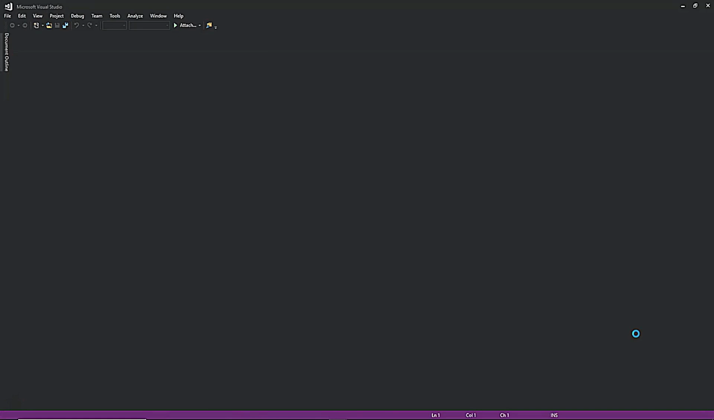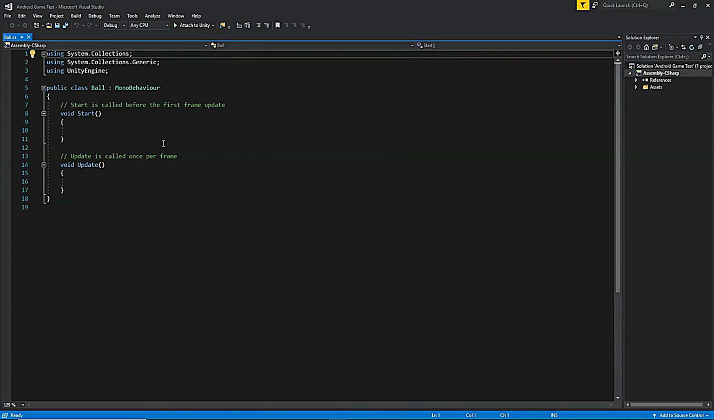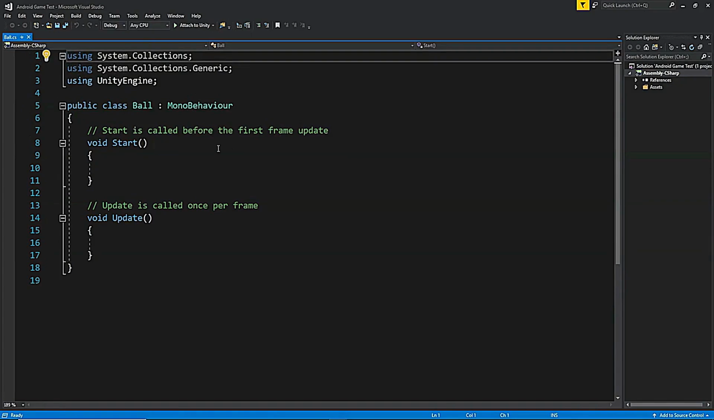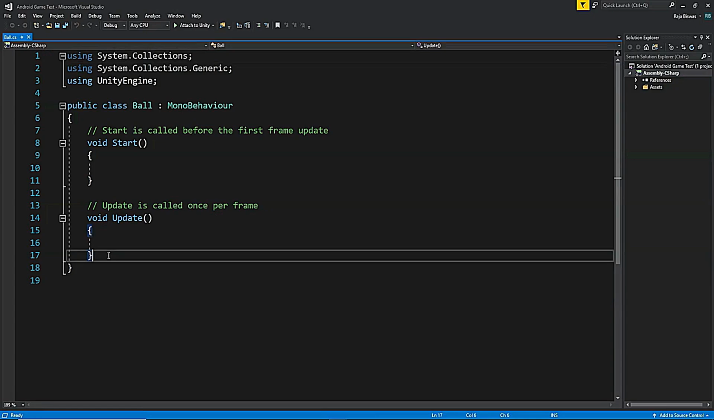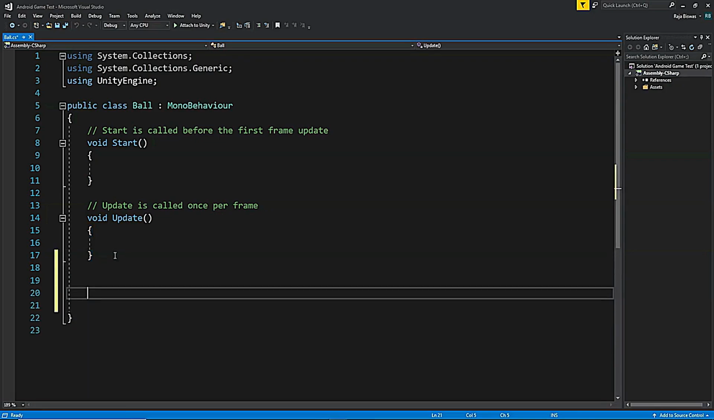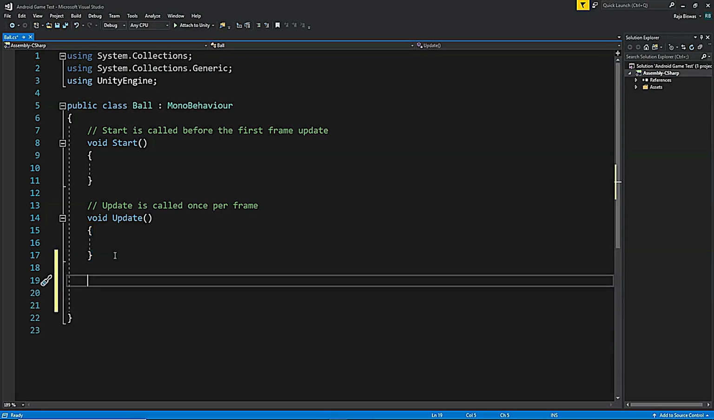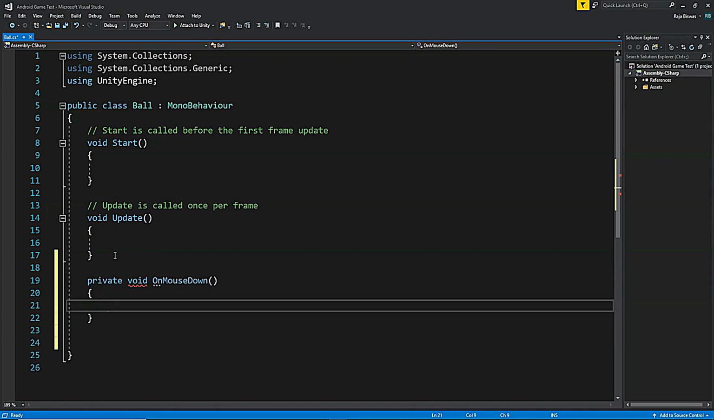So as you can see here, we have our script opened in Visual Studio, and let me make the font size a little bit bigger. So now I think we don't need both of these things. But still, let's keep them there for now. So here what I'm going to do is, I'm going to write a new function called void OnMouseDown.